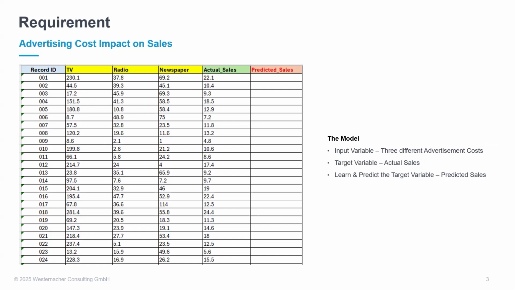Let's say every month we spend 230,000 in the first month. We spent 230,000 on TV, 37.8 thousand on radio, 69.2 thousand on newspaper, and what was my sales? Let's say 22 million. Similarly, we have data for every month for the last, let's say, 10 years.